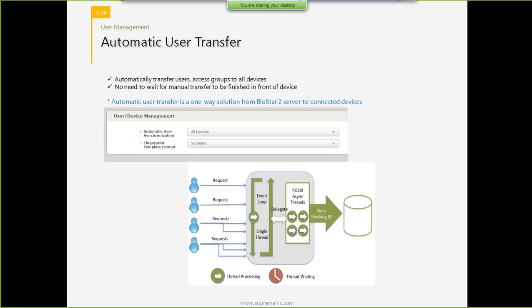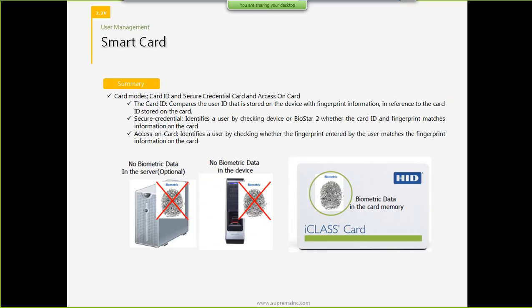Now, when creating a user, some countries need to have the credentials where our fingerprint templates are not stored inside the device. In this case, we provide smart cards. In BioStar 1, it was called template on card, which is a feature where you store the template inside the card with other additional information.